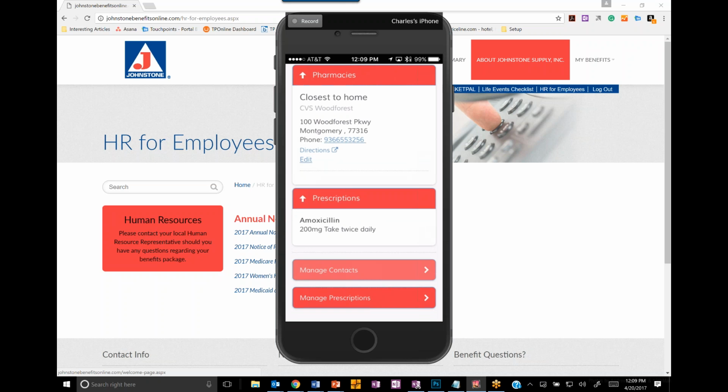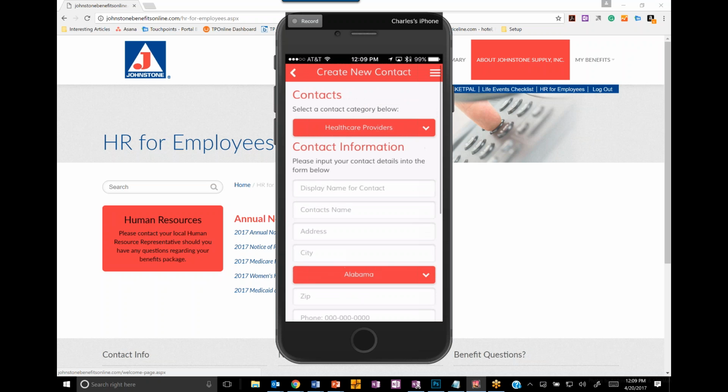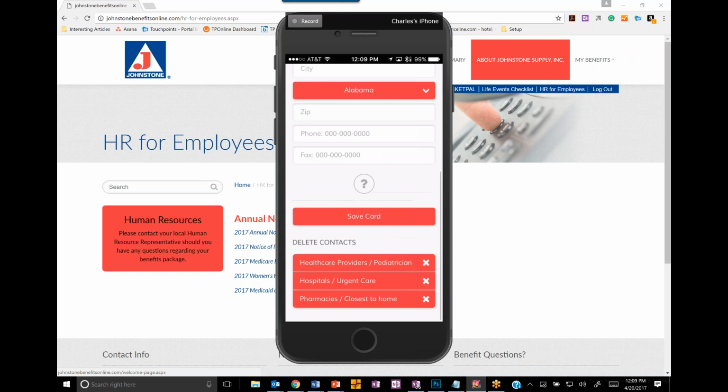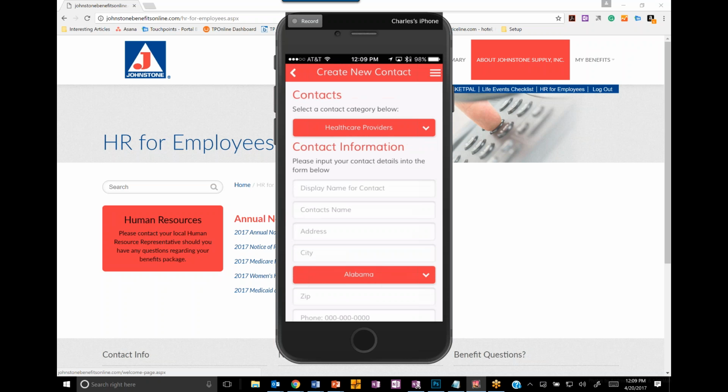It's really easy to add new contacts. We'll be adding some new functionality over the next 3 to 4 months where you're able to add contacts from your phone. But you'll also have the ability to go in and enter this information in there. So I can enter in the type of doctor, the name, address, city, zip, phone number, and hit save card. That information's in there and readily available.